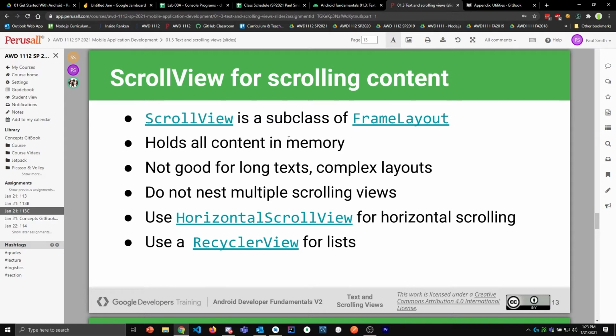One of the alternatives, which we'll talk about later and which is better when you have longer lists, is something called a recycler view. We'll look at recycler views later on in Unit 2, because they're a really important thing, especially if you want to display a list of items, whether it be a list of movies or products or things like that.